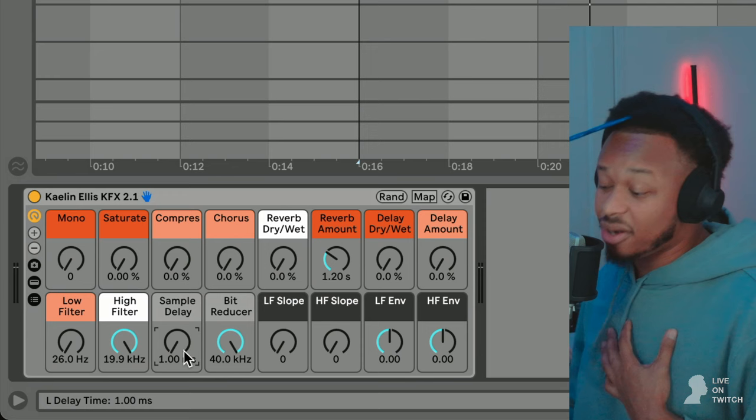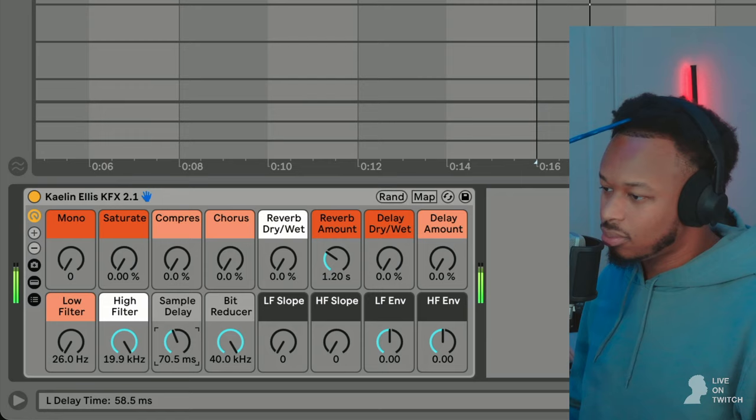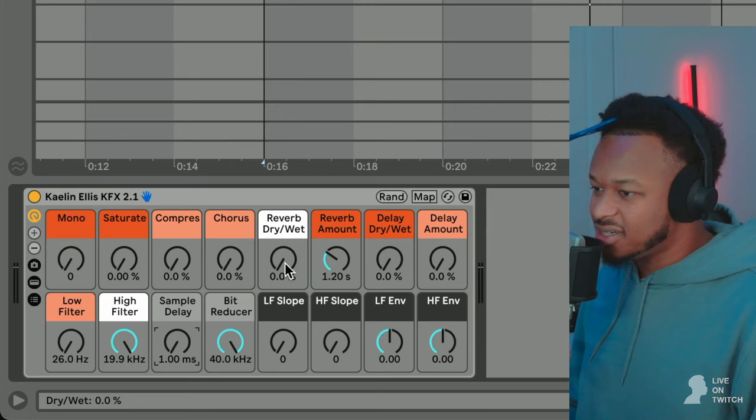I personally use this just to drag certain beats behind, but I sometimes use this as a stylistic thing. And you'll hear what I mean in just a few moments. This is a good example. That sample delay. And then as well, you got your basic reverb, delay.